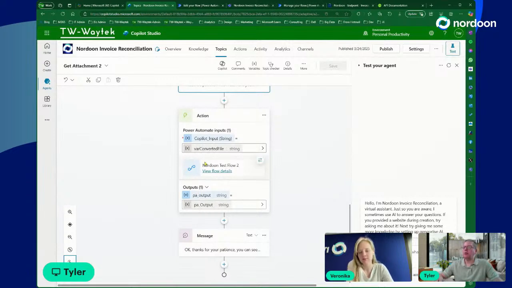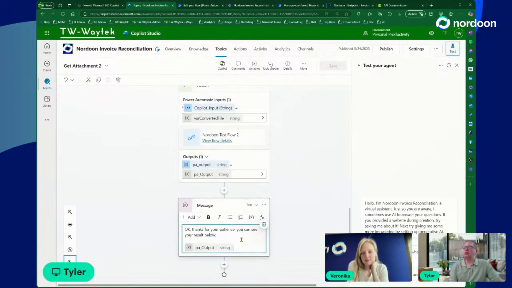So here is our output from Power Automate. It is a string, and it's called the PA underscore output. So now that we've gotten our response back, we're going to provide a message to the user saying that we've completed it, and then we're providing the details in the variable string here, PA output. And that's the entire flow.